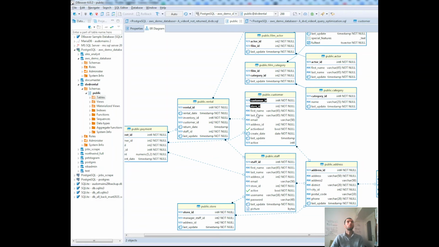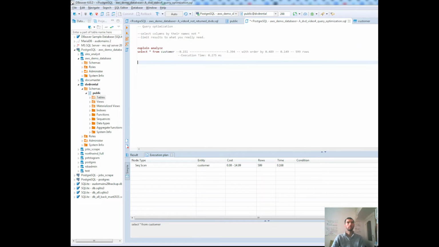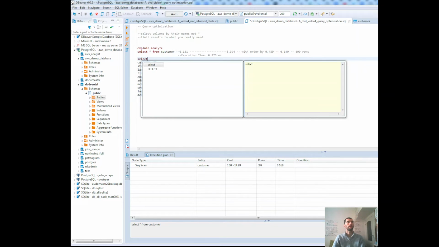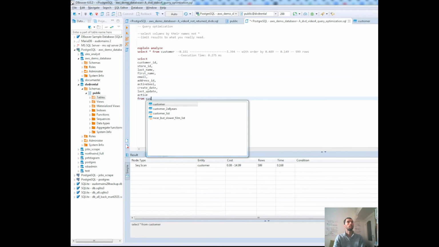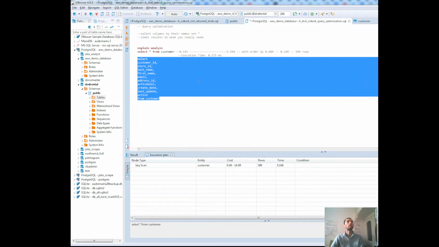I need to copy the names of all columns. So when I made select, comma after every column name, except the last one, from customer, I'm giving SQL which column names I'm executing.